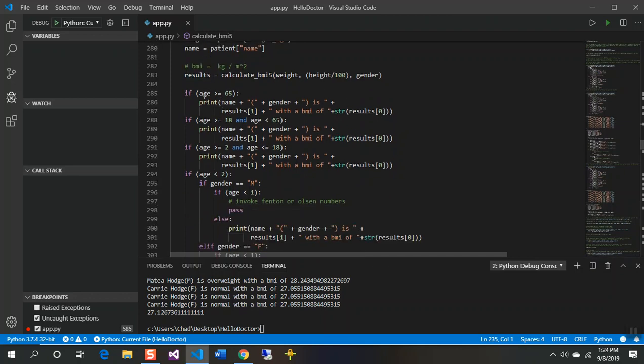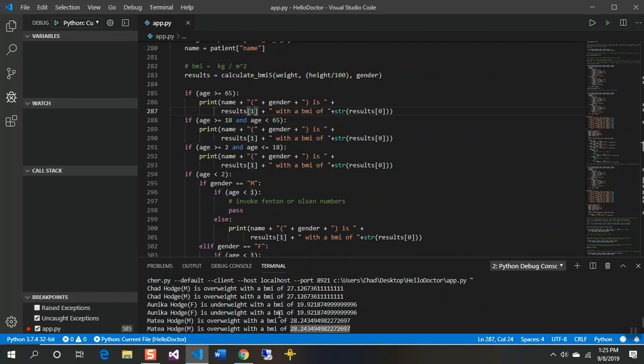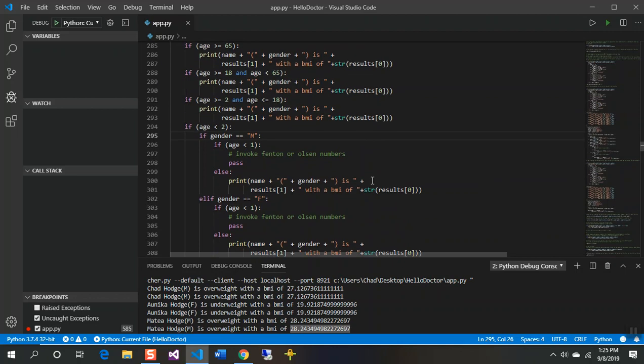Now I'm just looking by age. I'm saying if you're over 65, print out this. If you're an adult, do that. If you're a child, do that. But the point is, we get these results, and I can just show the first or second item out of it. And it's going to look something like this right here, where it says Carrie is a female, and she is normal with a BMI of 27, right? Or Matea is overweight with a BMI of 28, whatever the case may be. So this is what we're printing out.